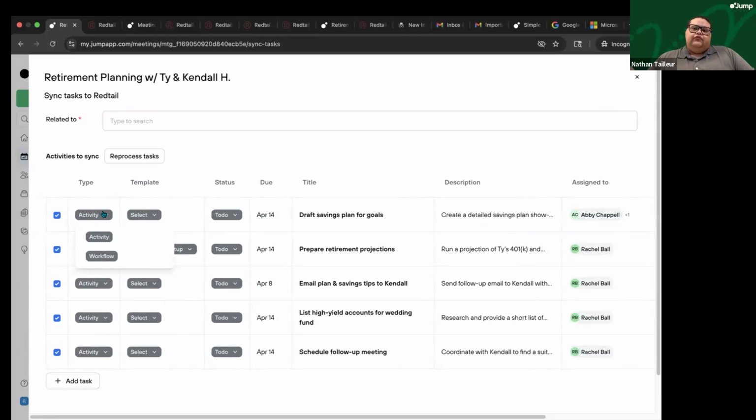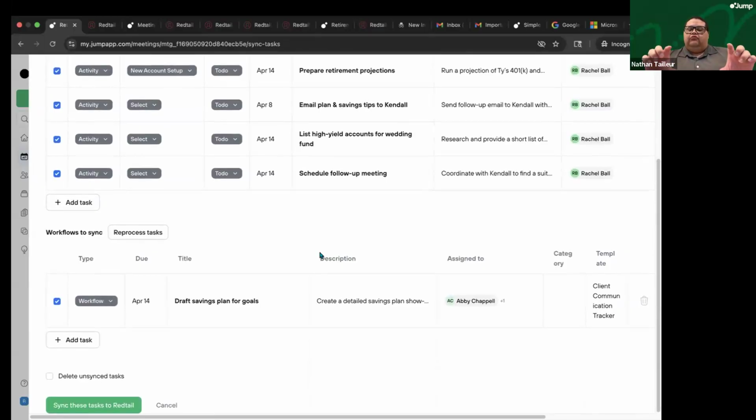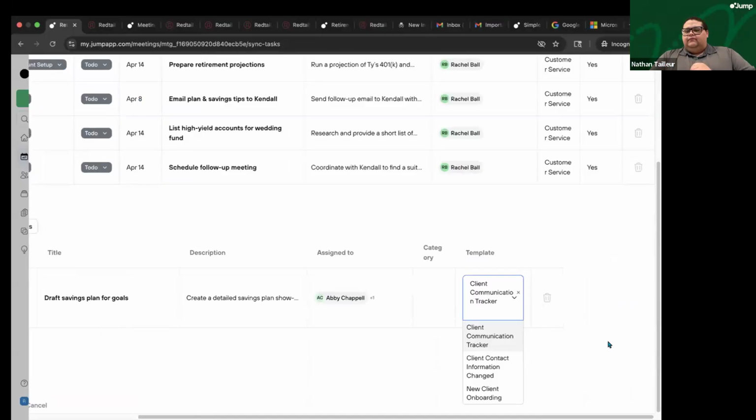The other thing that you can do here with your tasks is you can sync tasks over to workflows instead of just syncing it over as a regular activity task. And to do that, you go to the type column that you're going to get here on this page, and then you'll change it from activity to workflow. That brings the workflow down below workflows to sync, and then you can use the template field here to choose which workflow you want this task to sync to and trigger that workflow.